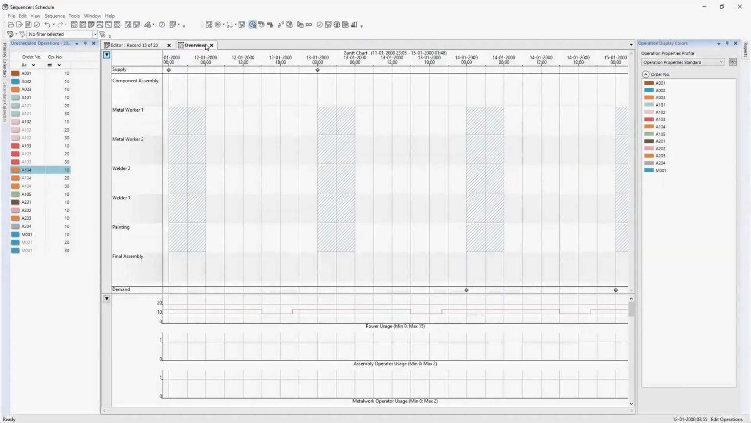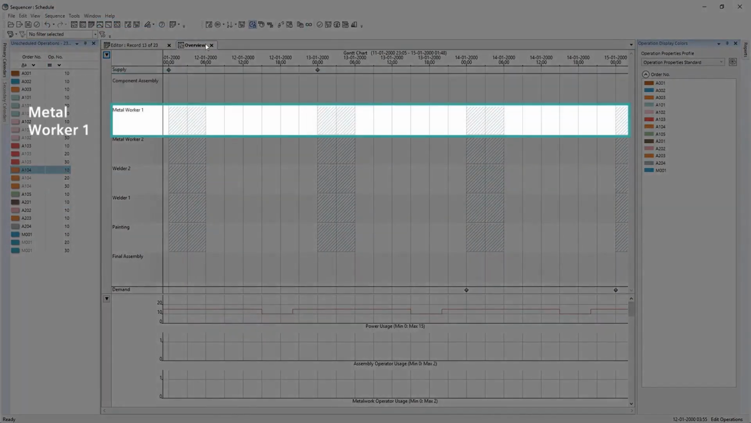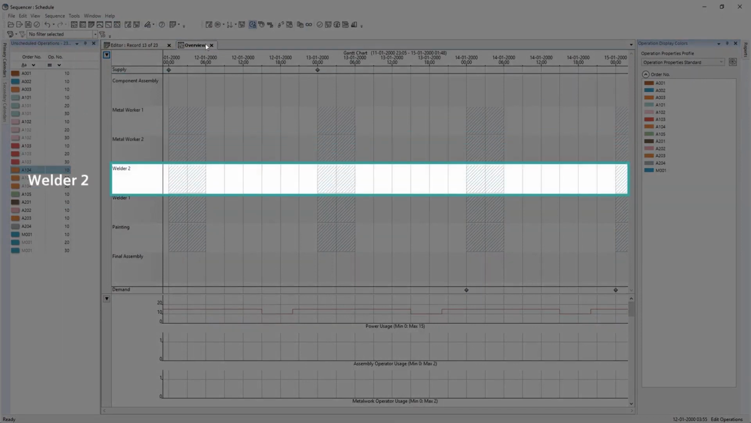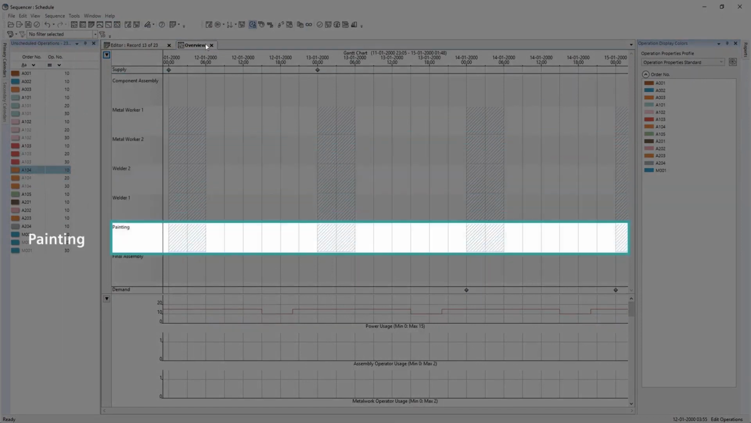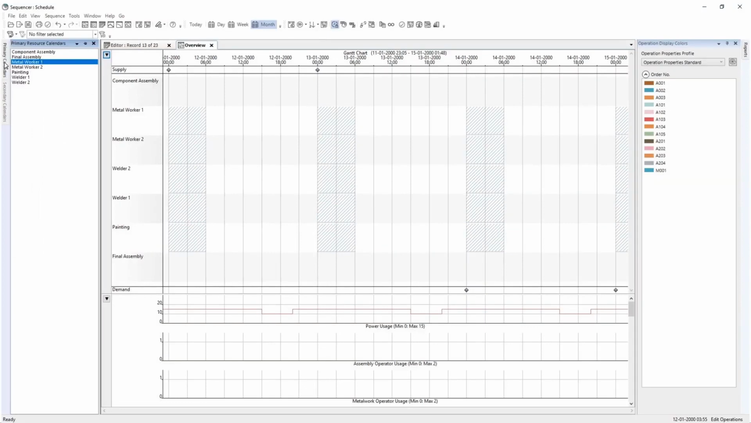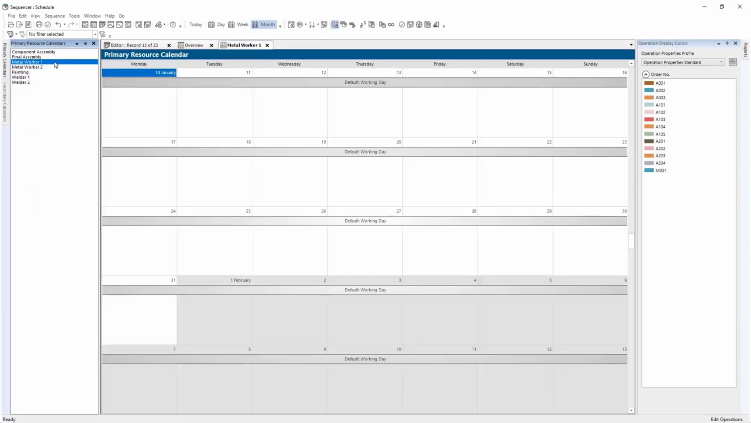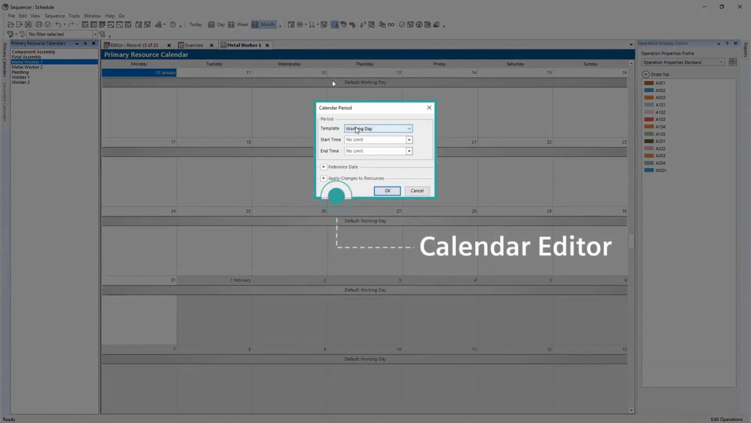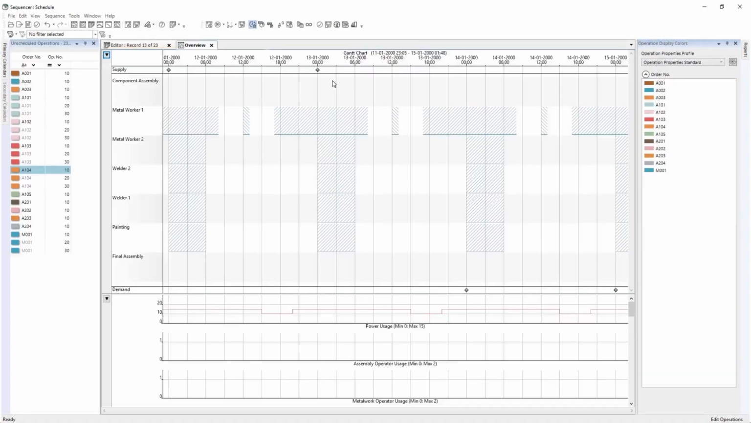The Gantt shows a list of machines or equipment and their associated capacity. This model can be changed using the calendar editor. Each machine has its own calendar structure. You can associate a template or create a unique shift pattern for each primary resource. For example, Metal Worker 1 has the template Working Day applied, which can be changed to one of the default templates. Once the template has been applied, this shift pattern is reflected within the Gantt module.